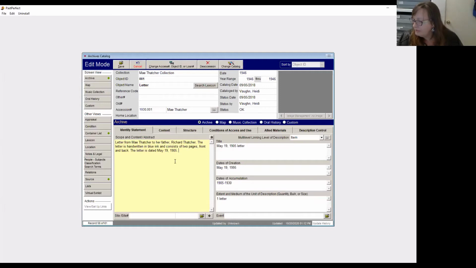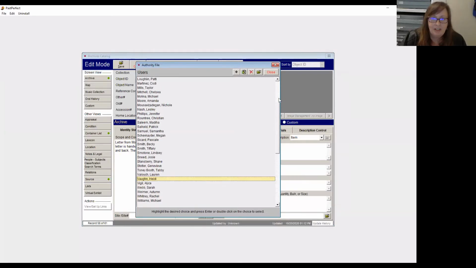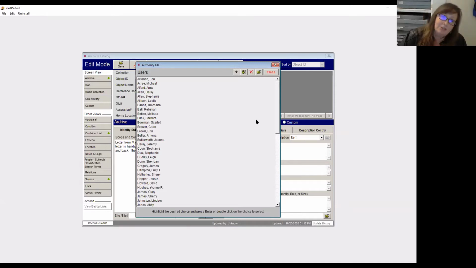And then F7 is the authority file. Now you'll find F7 is really useful in all different fields. For example, if you go to your cataloged by, click on F7, and of course these are all the students who have worked in the museum pretty much. And you will find your person who's cataloging and just double click on their name and it'll put it in there. What this does is it keeps us from having spelling errors or other types of errors in our records. So if we're searching and everything's the same, it's so much easier to find things. So that's what authority files do for you.